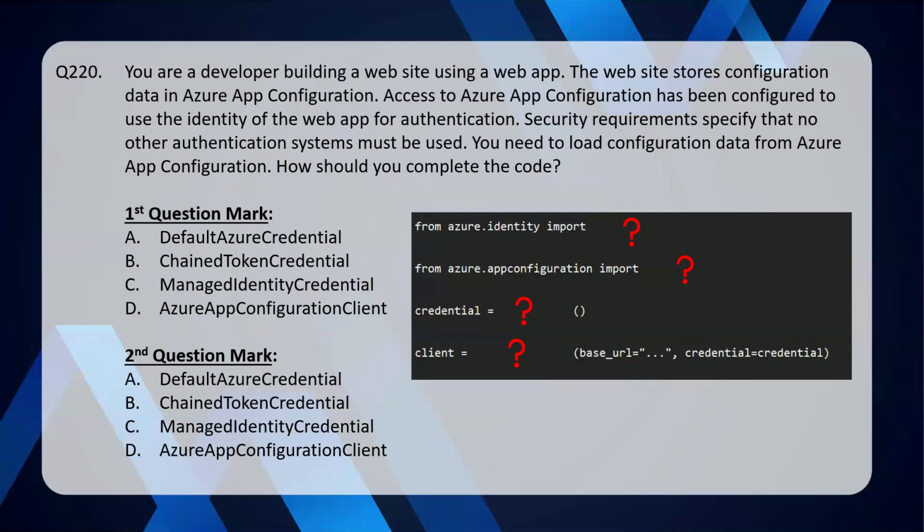Now, folks, default Azure credential tries multiple authentication methods, which violates the no other authentication systems requirement. And chained token credential explicitly combines multiple credentials, which is again not allowed here. So we will be choosing managed identity credential here. And folks, Azure App Configuration Client is the correct client class to interact with Azure App Configuration.